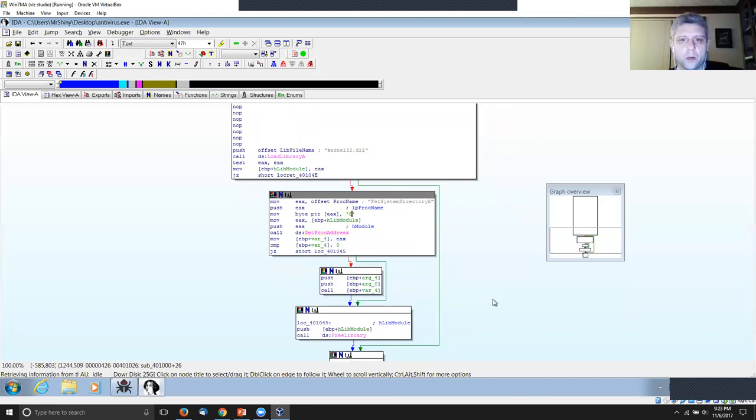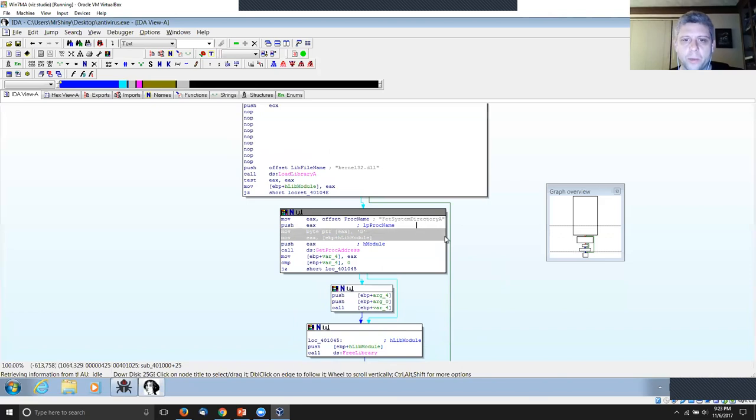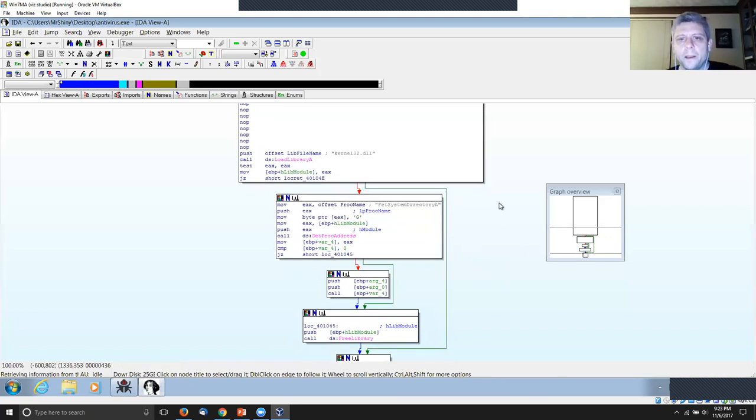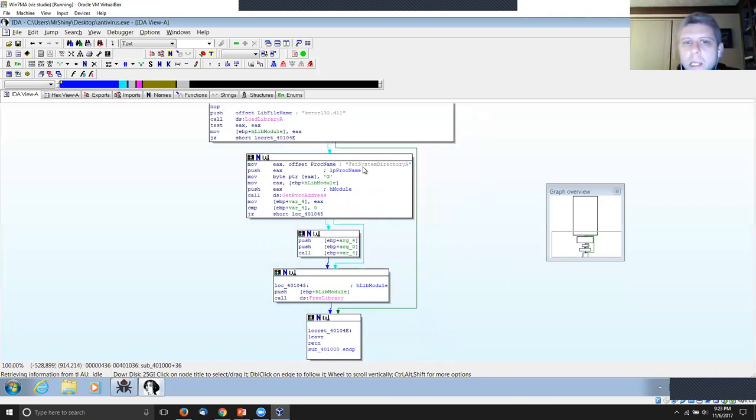We can see that a little bit better if I change the way that we look at this. Here IDA Pro automatically labeled this for us: the API name that it wants to load from kernel32 is called FetSystemDirectoryA. And I can guarantee that if you Google that, you are not going to find anything. There's no API called FetSystemDirectoryA.